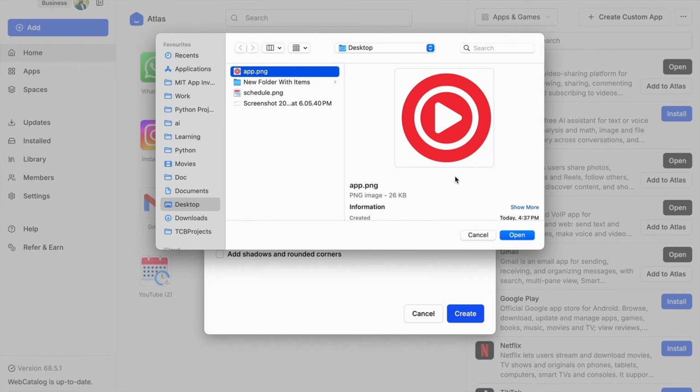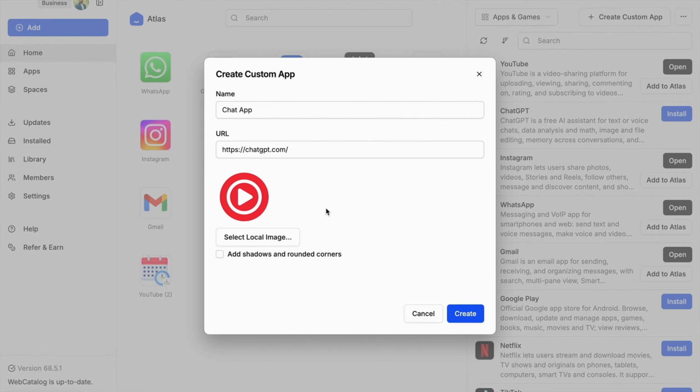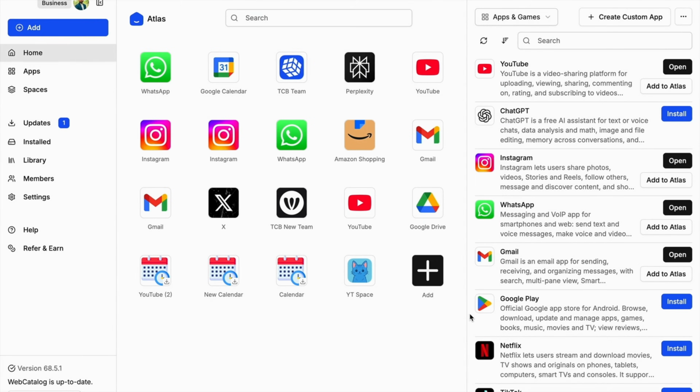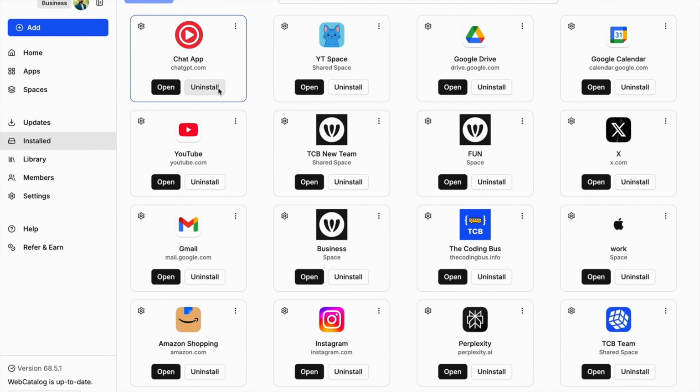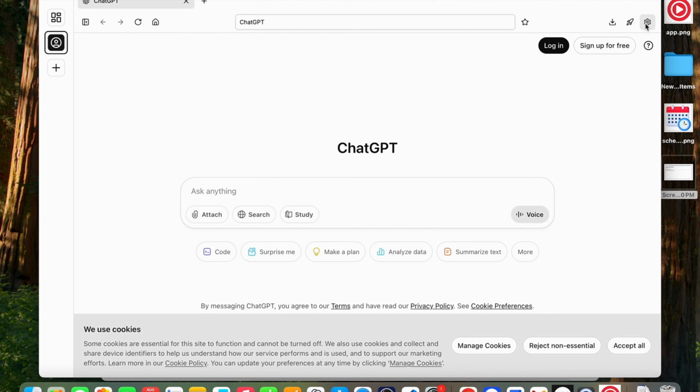Suppose I want to use this one image. Okay, that is totally different from the app. So now let's click on create. Wait a few seconds and that will install this app. And now we have chat app. Okay, now I want to protect this. You can see the settings option. Click on this and go to the settings.